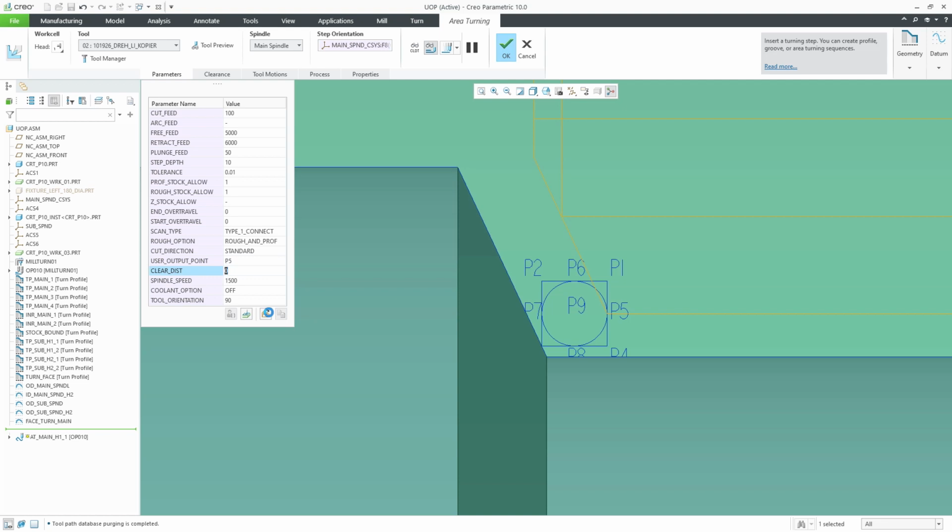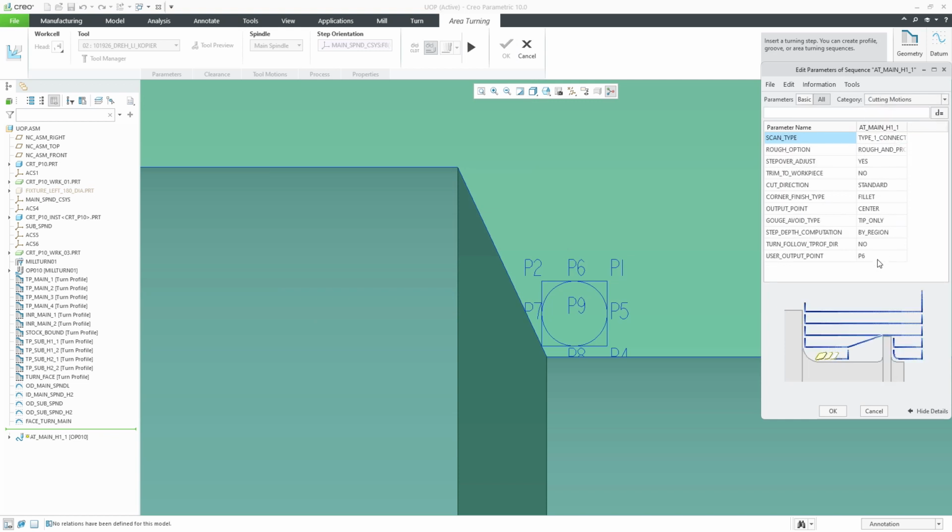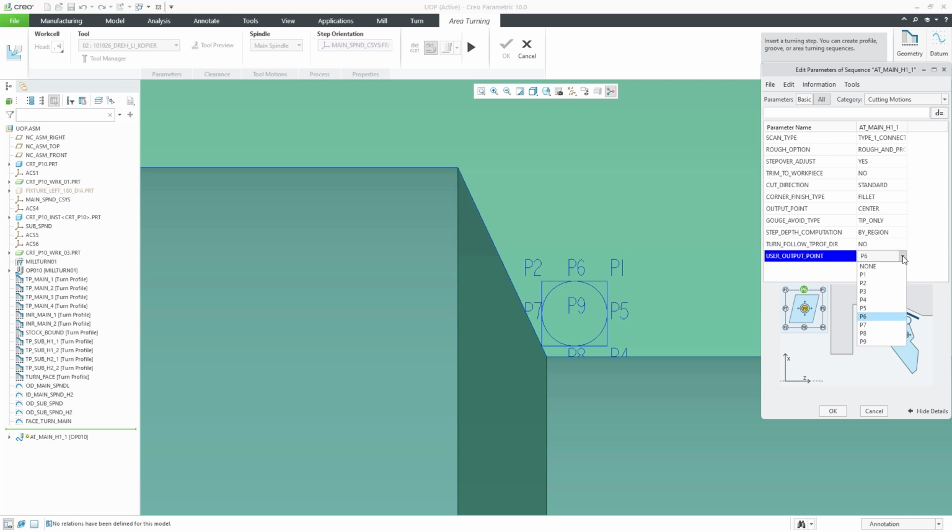Z-axis directions. The user output point parameter provides the following benefits: flexibility to define the exact tool offset point, and the ability to predict the output point in the CL data. The user output point parameter overrides the set output point parameter if any option other than known is specified for the user output point parameter.